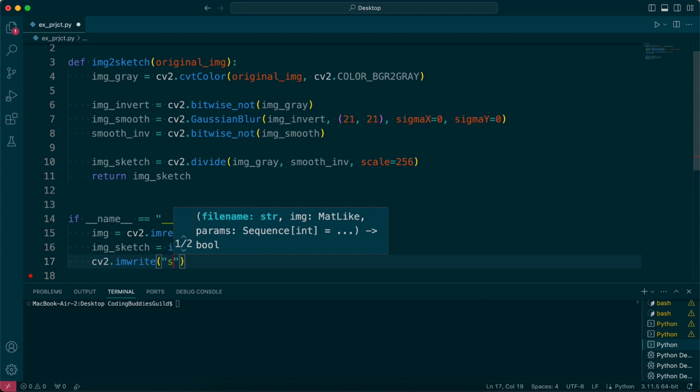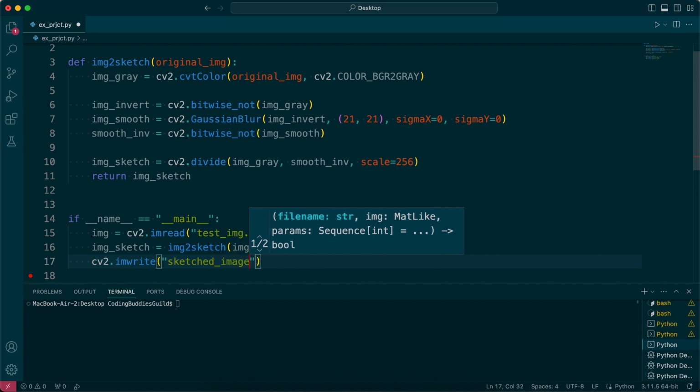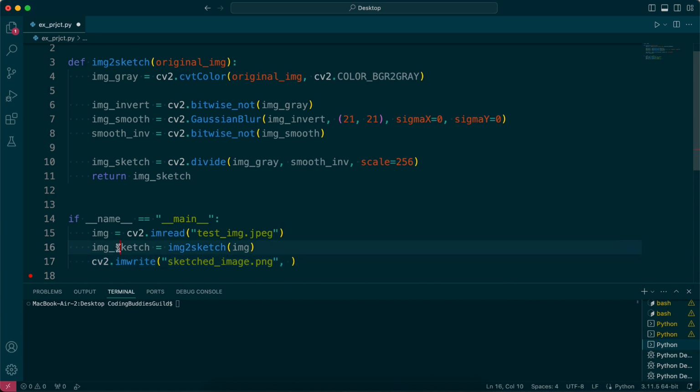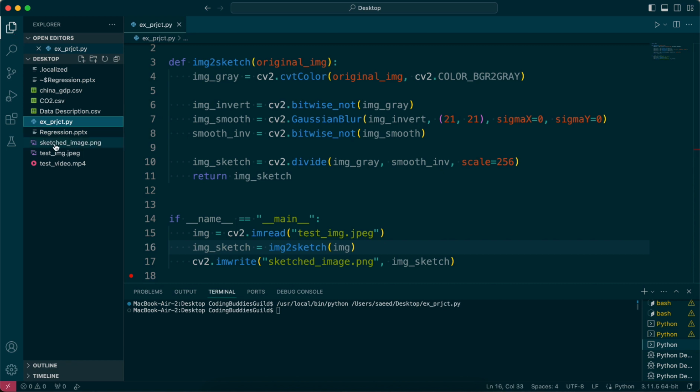And I'm just gonna give it a name. I don't know, sketched image, maybe. That PNG, for example, and then you wanna write this guy. So it gave it a name and the content of that image to write. And if I do this now, it's done. If I look here, I have sketched image.